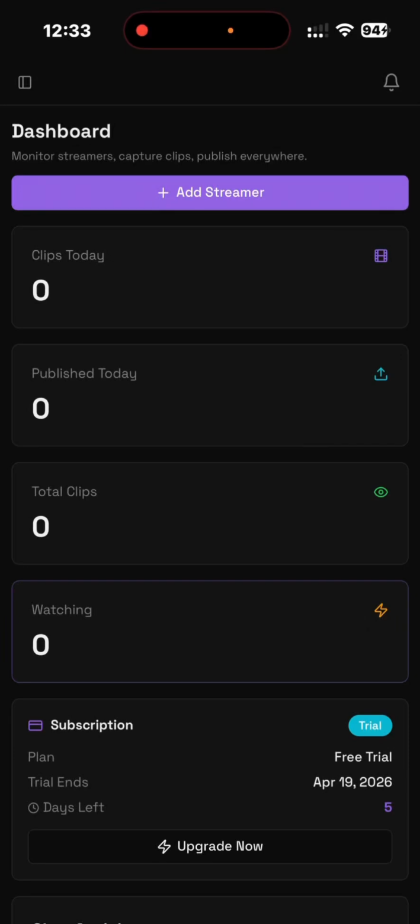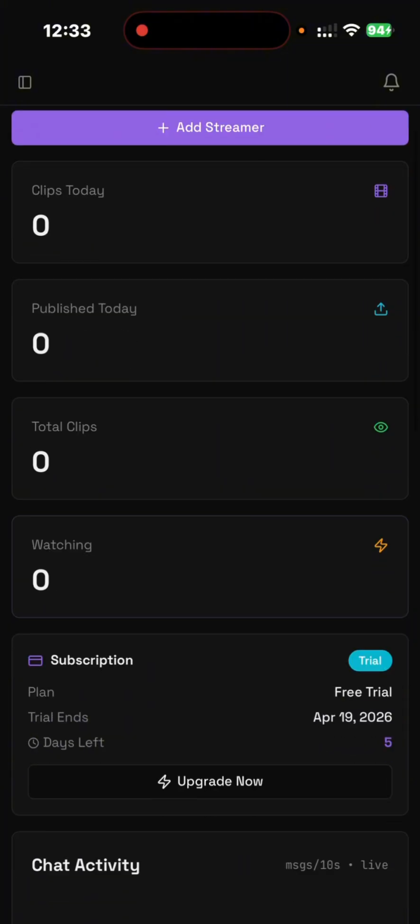So this is what your page looks like after you've newly signed up to ClipForge. Here shows the total number of clips for today. Here shows the number of clips that have been published today. Here shows the total number of clips on your dashboard in the past 24 hours. Here shows how many streamers you are watching on your watch list.